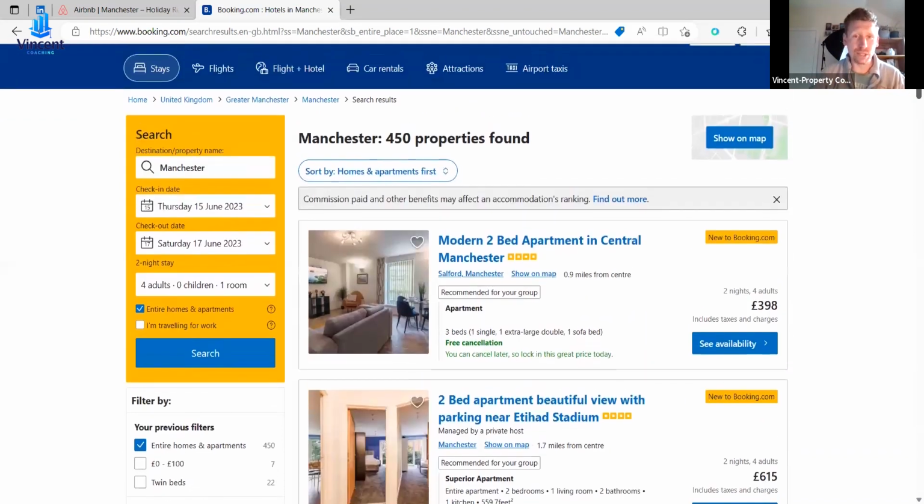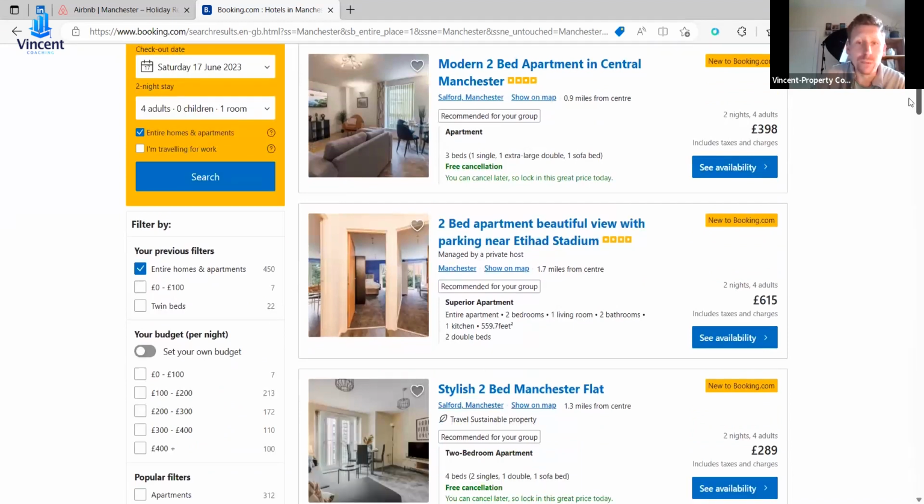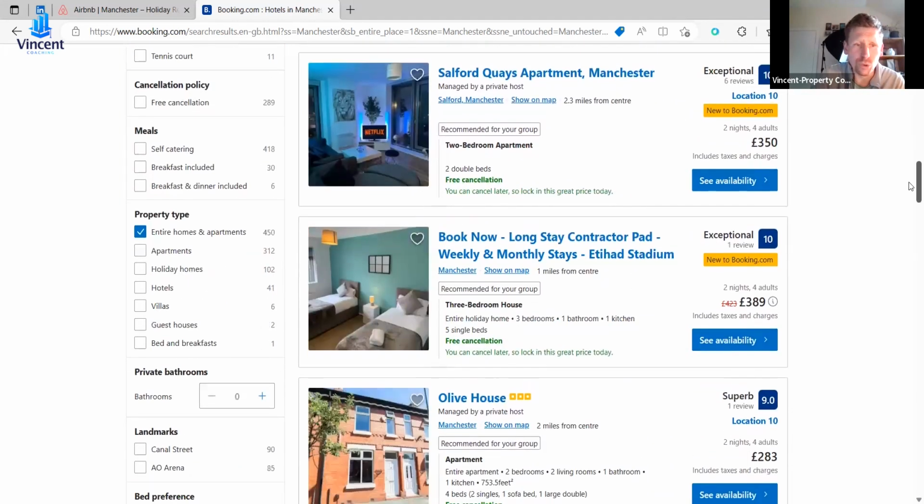And obviously it really depends on the location, but you can see in here, first of all, how much people are charging for certain nights and how many people. 2 nights, 4 adults, 3 nights, 8. It's a 3-bed house, 1 single, 1 extra large, 1 sofa bed. And you can have a look at all those properties.